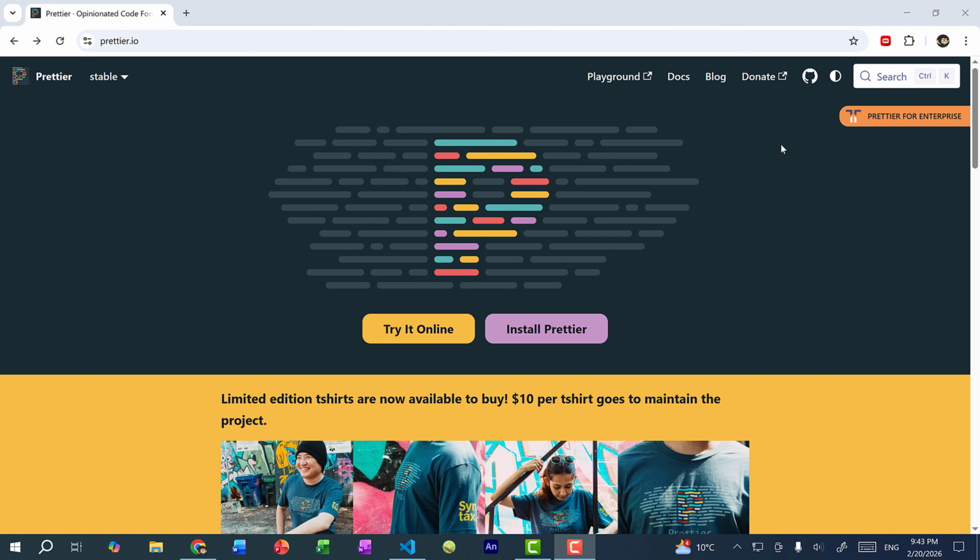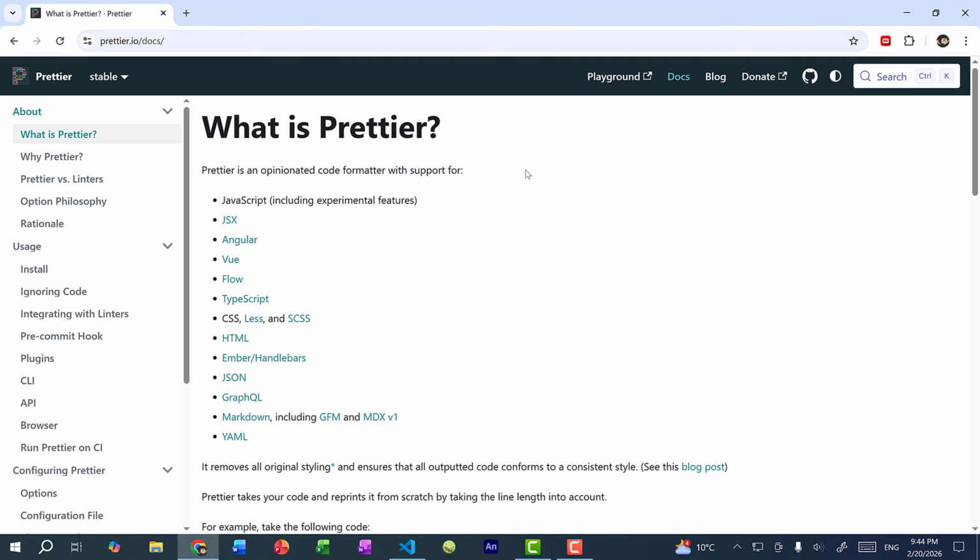And before we go to Visual Studio Code to install Prettier, I'm going to click on Docs. And right here you can see Prettier is an opinionated code formatter with support for JavaScript, JSX, which is basically React, Angular, Vue, Flow, TypeScript, CSS, HTML, and so on.